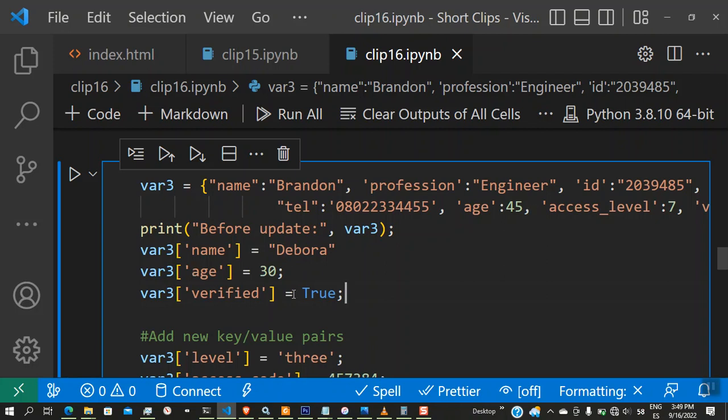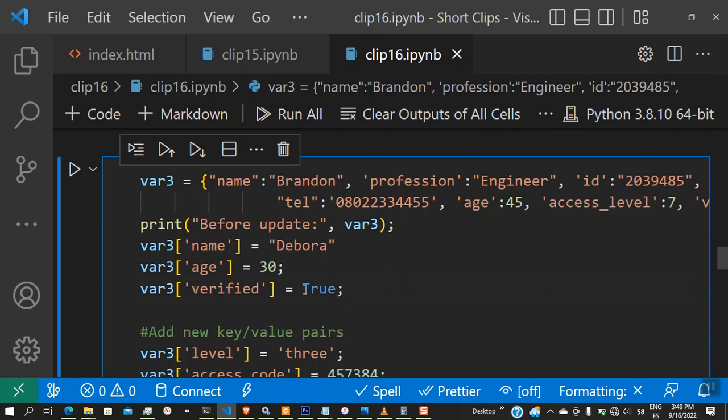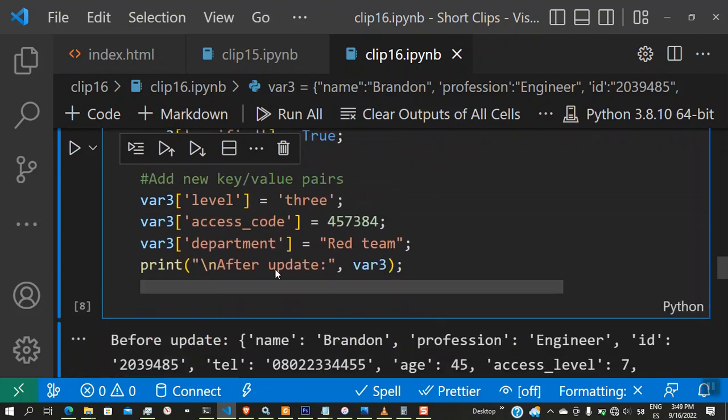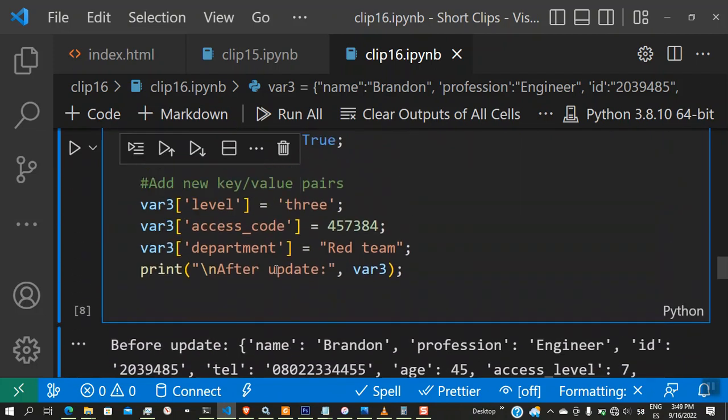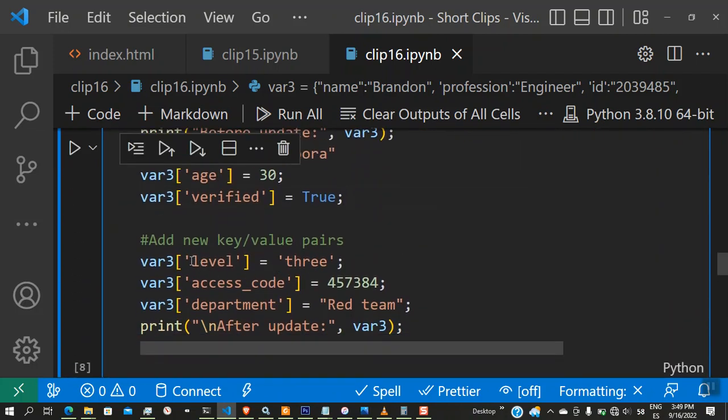As you can see, it's 45. We change the verified value to true. Now, as you can see, when we print it out, you can see the changes. We change var3, the level. We add new values. We add level, which is 3. We add a new key, access code. So this is what I mean when I say a dictionary is mutable, which means you can add new items to the dictionary.